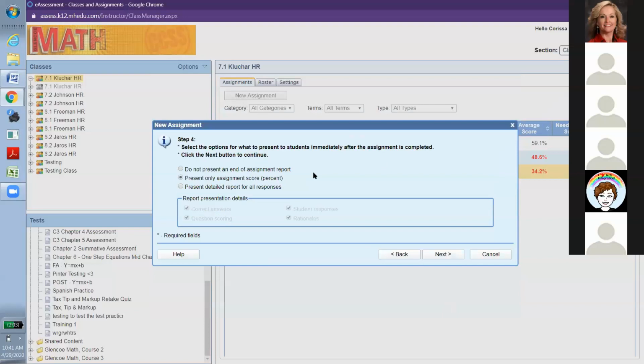All right, so then this step 4, you're selecting the option. For the end of the assignment, you can not present the report. You can present only the assignment score, which is on that one because that's the one I choose most often. I let them know their score, or present a detailed report for all responses. And that would give them all the answers.